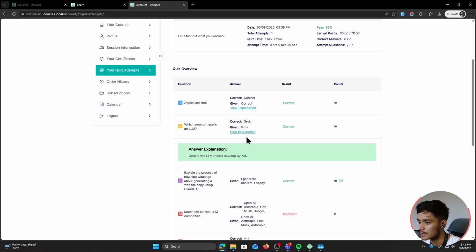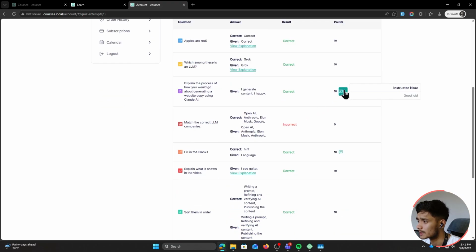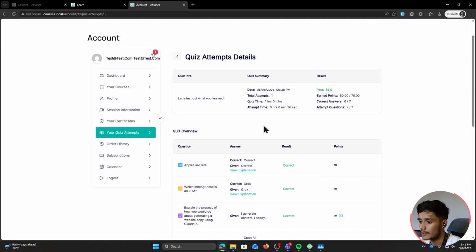There it is. Grok is the LLM. And yeah, I can also see the notes that have been given to me by the instructor. It says good job, which is pretty dope. Same here as well. So this right here is how your quizzes would work.